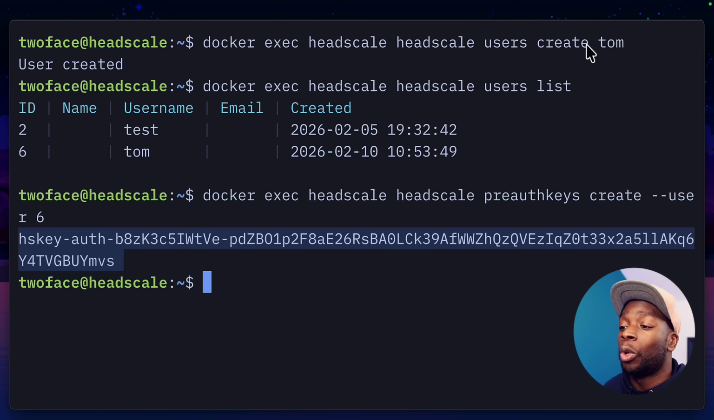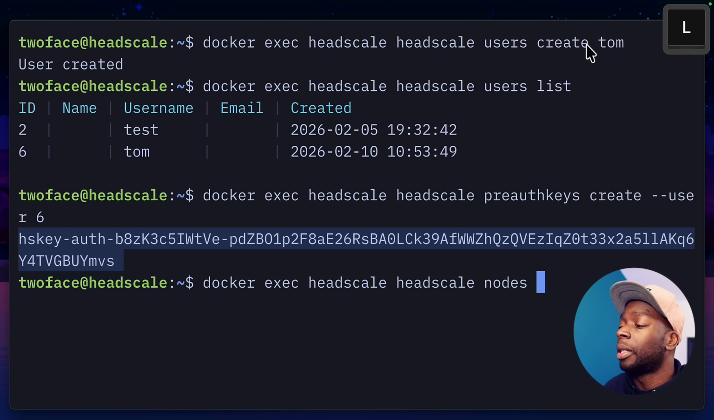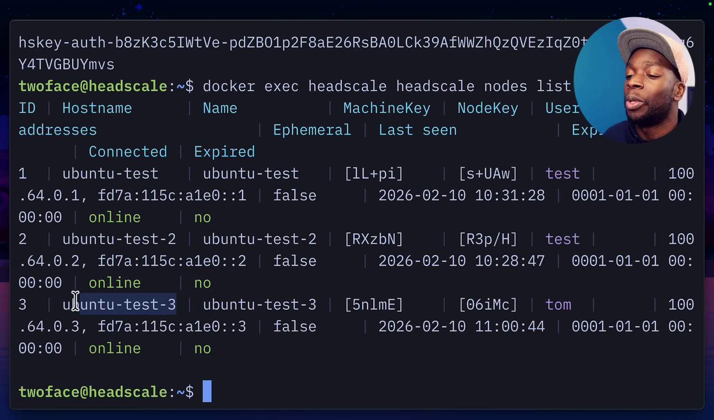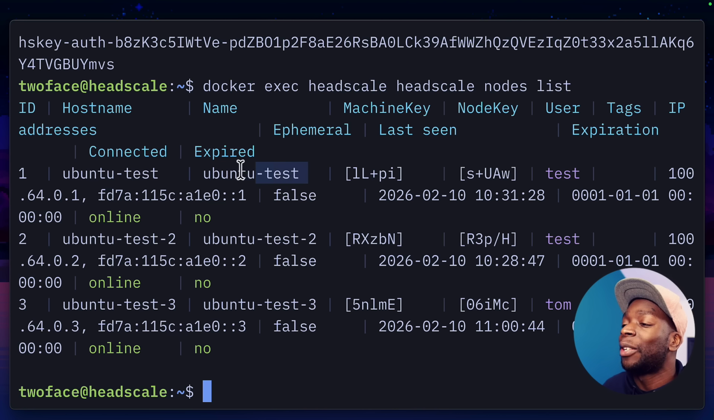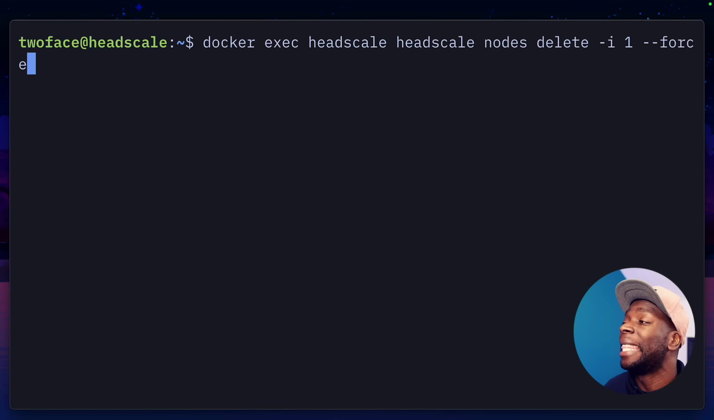So now if we go back to our control plane and run nodes list, we should see we have Ubuntu Test 3 over here, which belongs to our user Tom with this IP address and this IPv6 address. Now let's add Ubuntu Test 1 to our Tom user. But first, I'm going to delete the existing Ubuntu test node that has an ID of 1, and I'm going to force delete it so I can skip any confirmations.